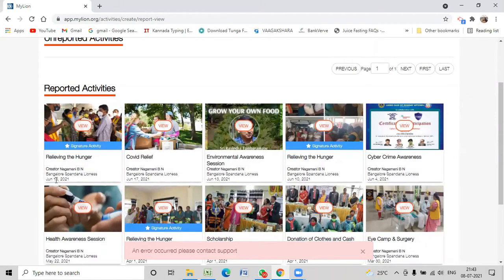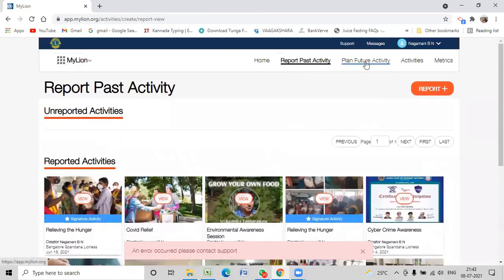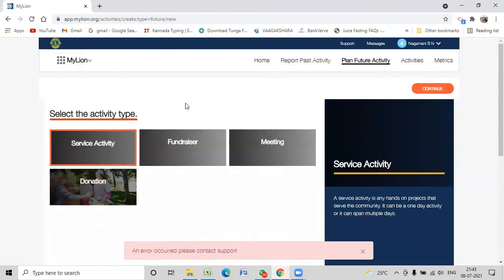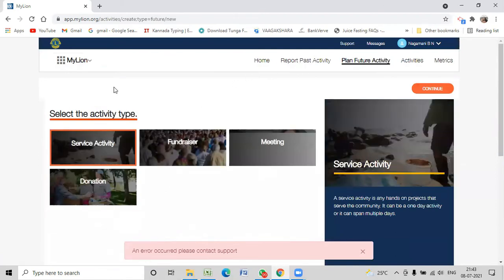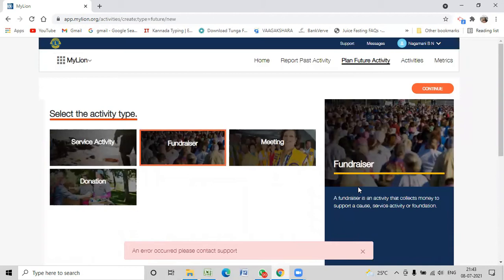The last activity was on June 18th, 21, right? So here I can also plan for future activity. The same button that was there previously on the home screen, it's the same thing here. It's a bit more step oriented. So here you can plan for a future activity, and whether it is a donation, a fundraiser, a service activity, or a meeting, you can click on that and then click on continue, and then it will take you to the next screen, and all you need to do is fill in the details and save at the end. Okay, I'll come back to this and I'll show you how to do that.